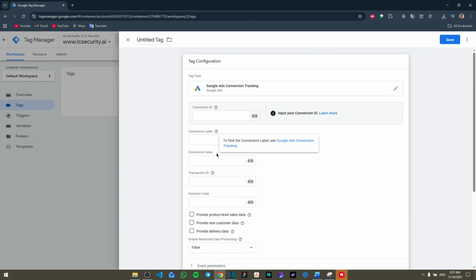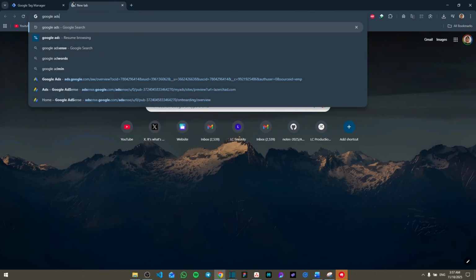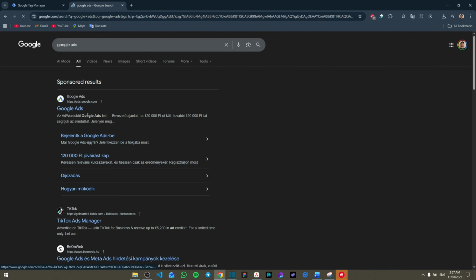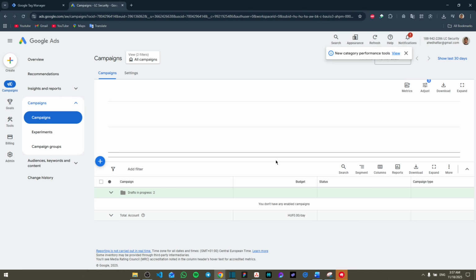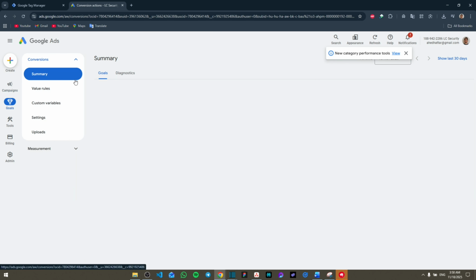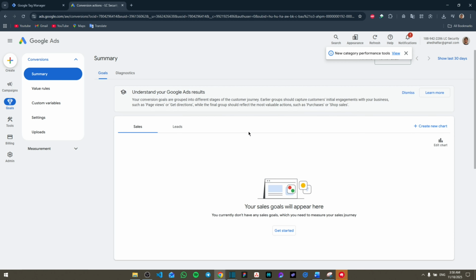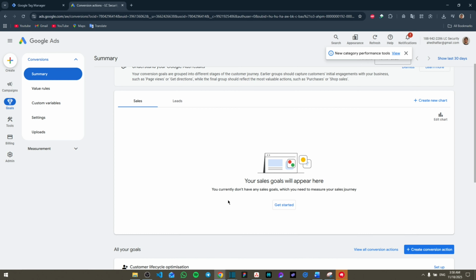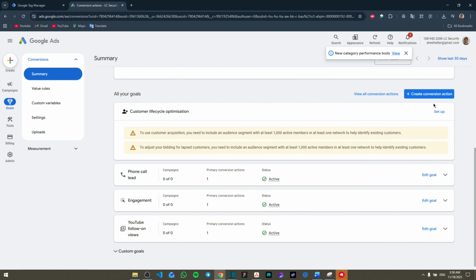To get the two main ones that you need to start, all you have to do is go to Google Ads. Once you log in to your main account, on the main page, hover over the Goals section, go to Conversions, and then click on Summary. In the summary, it's going to show you this page, where you can see all the conversions that you already have, or you can create a brand new conversion.